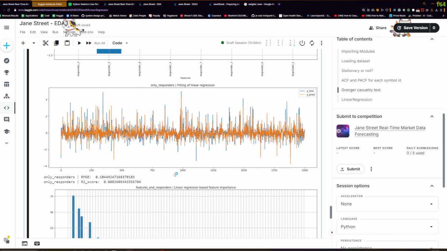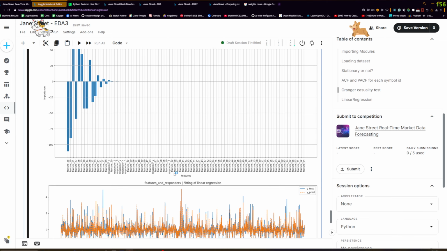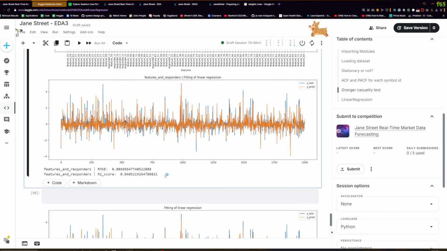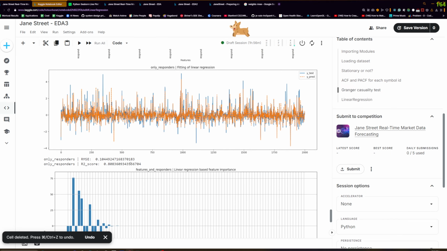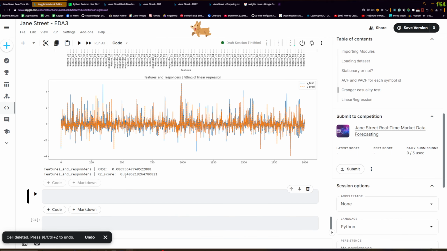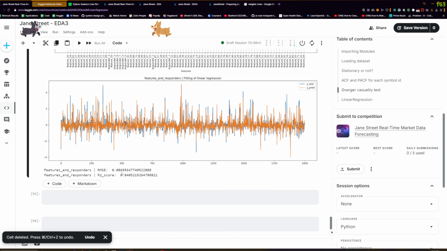Yeah, when we are considering the responders and the features, there is a boost in R2 score compared to considering only responders. So there is a 0.04 boost here.